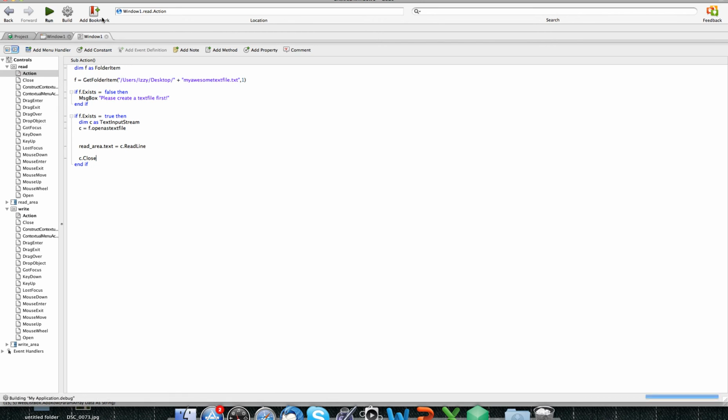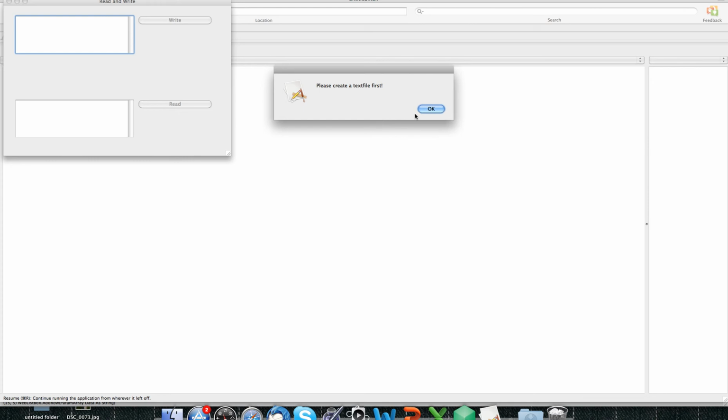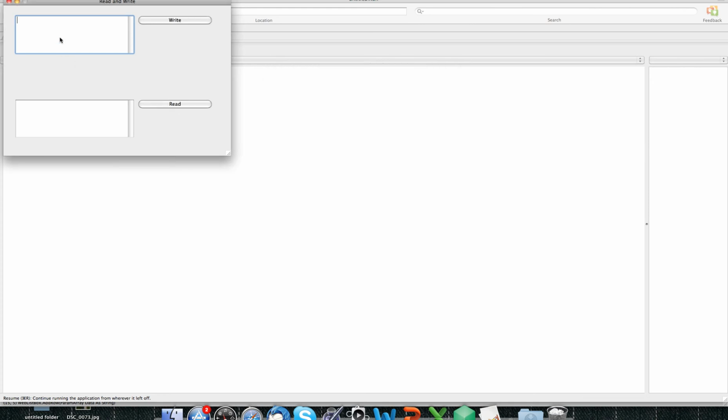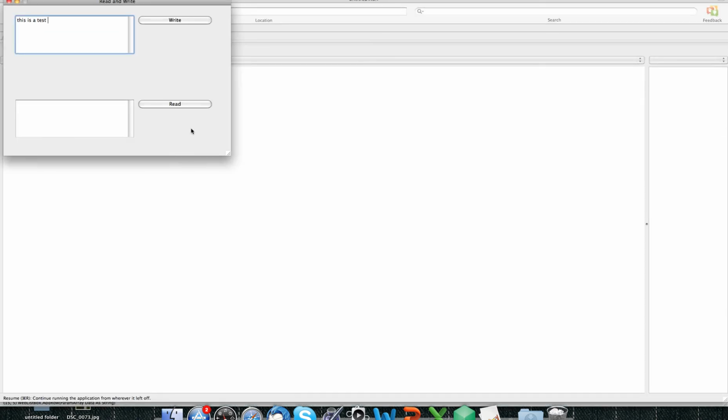And so we run that. And notice if you click read right now, it tells you to create a text file. So let's type here something, this is a test, and we write. And presumably it's created a text file. Now we can actually check by going here, and indeed right here it has created a text file. And if we go here and we click read, then it returns what we've written to that text file.